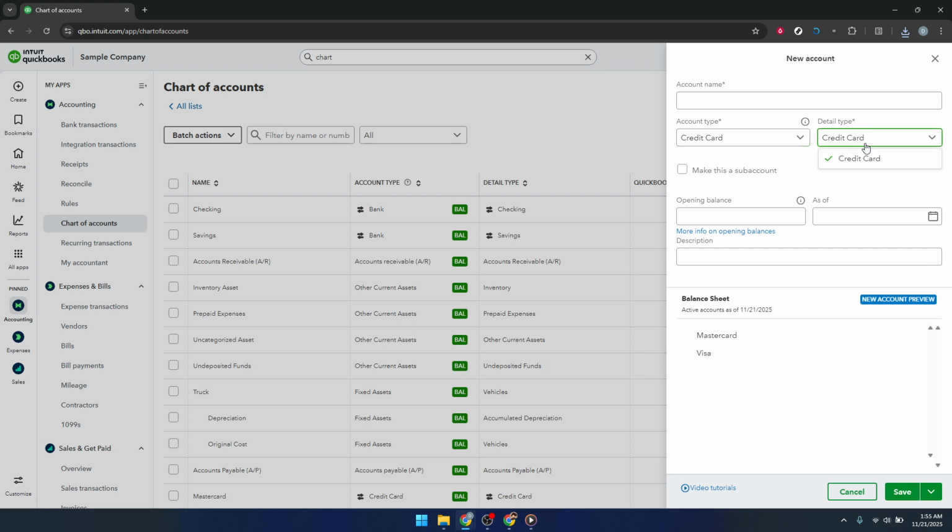Picking the correct type ensures your credit card shows up in the right place on your balance sheet and during reconciliation. Now fill in the required fields. For account name, use something clear and consistent. Many businesses include the card provider and the last 4 digits, which makes it easy to select the right account during data entry and month-end closes.